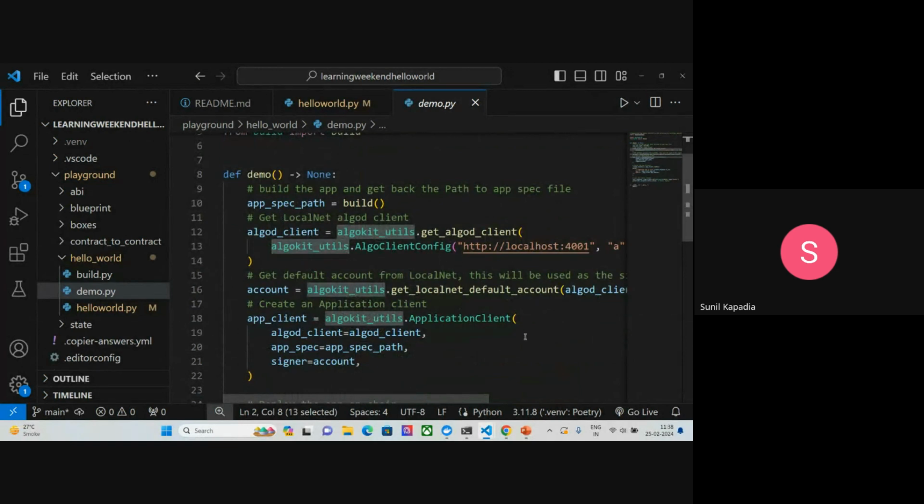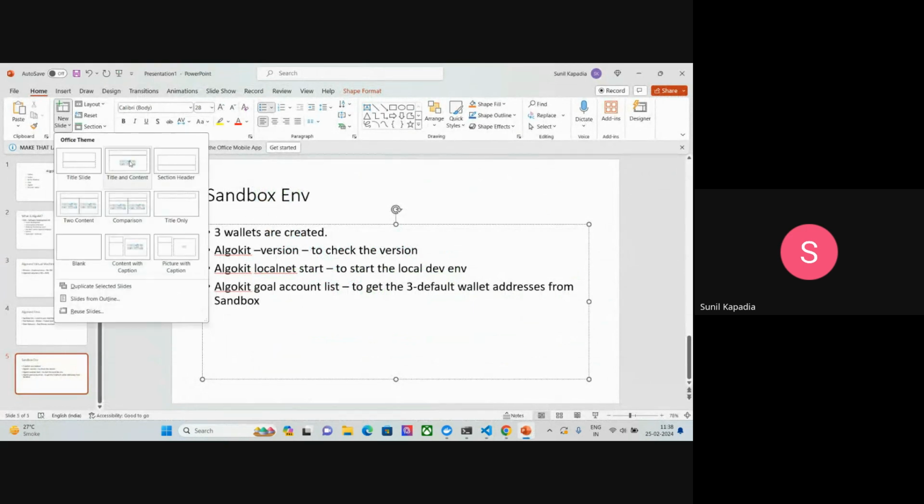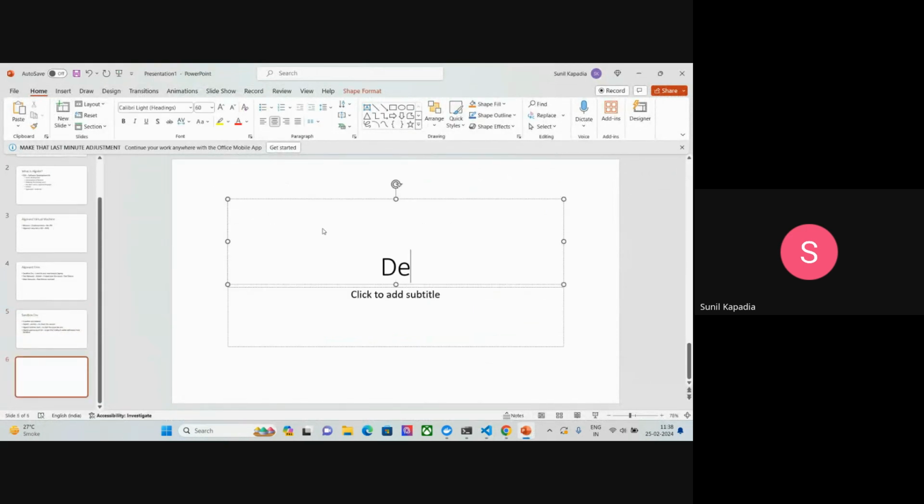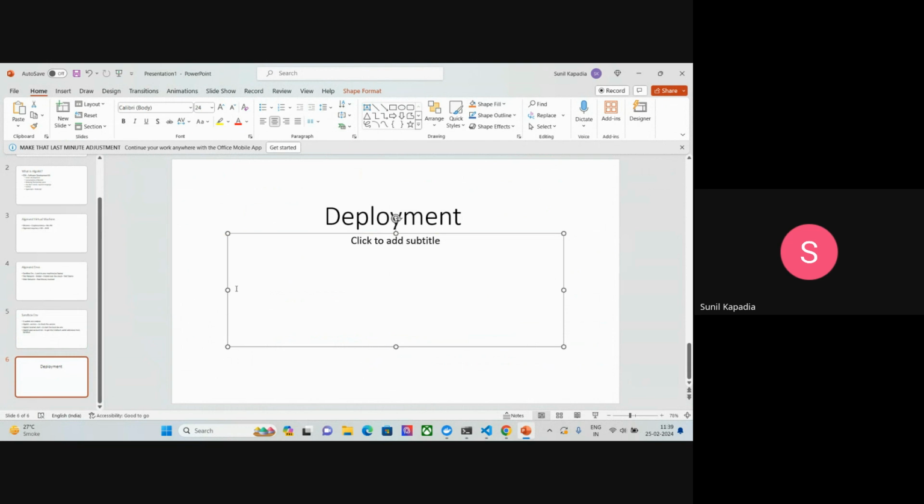So what do we need in order to deploy? Let us just try to do that. Deployment on any sort of network, whether it's test network, sandbox, or main network. What do you need in the deployment part? The first thing you need is a wallet. Okay, we have that wallet address. The second thing is a network address. Once you have these two items, then you will be able to deploy the contract.